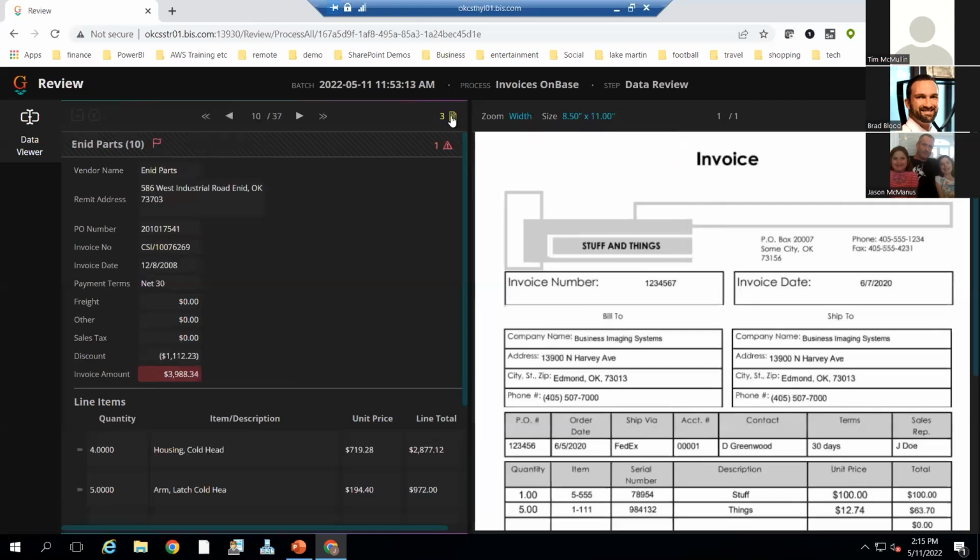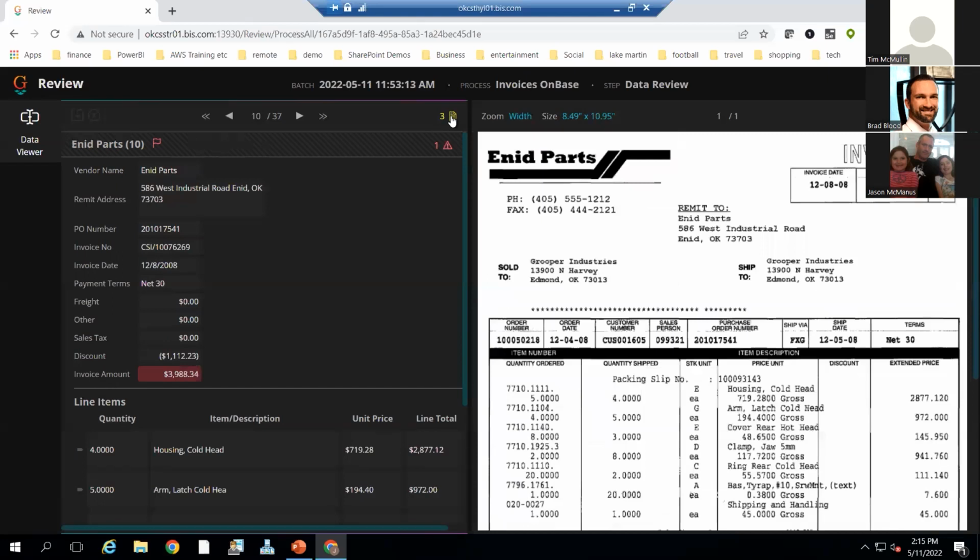So I'm just going to click this icon. It takes me to invoice 10. So we jump from 1 to 10. And on invoice 10, it stopped on invoice amount. I'm looking at the invoice amount. I hover my mouse over it, and it tells me it expected the value to be $39.80, but it was $39.88 in change. So it's off by $7.60.